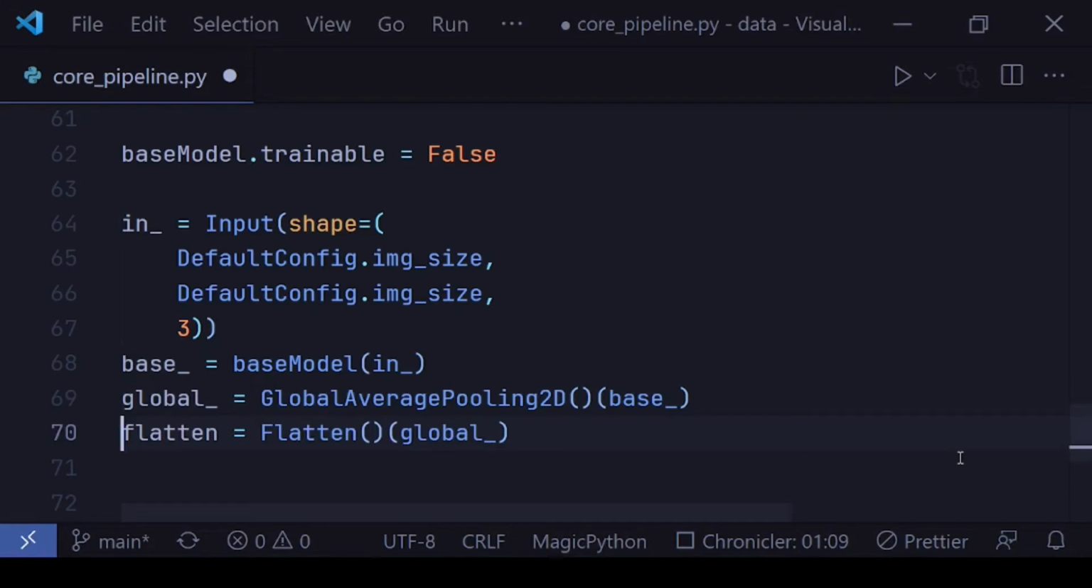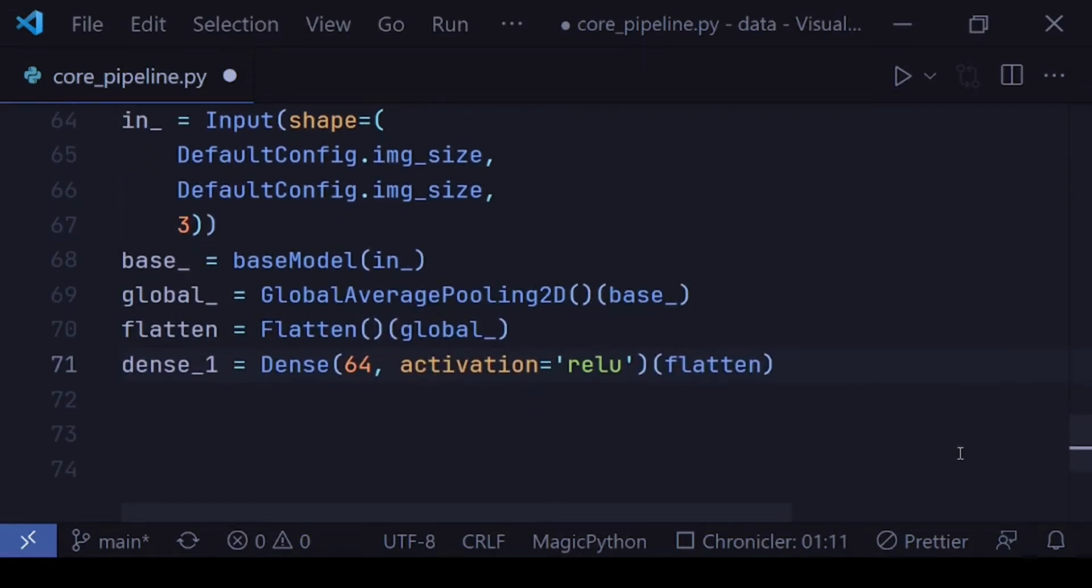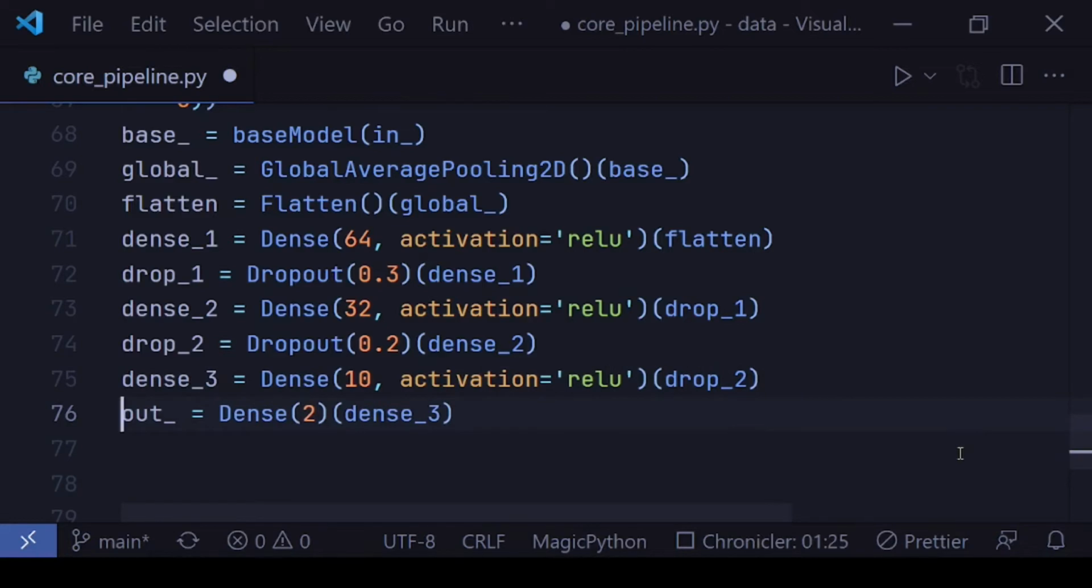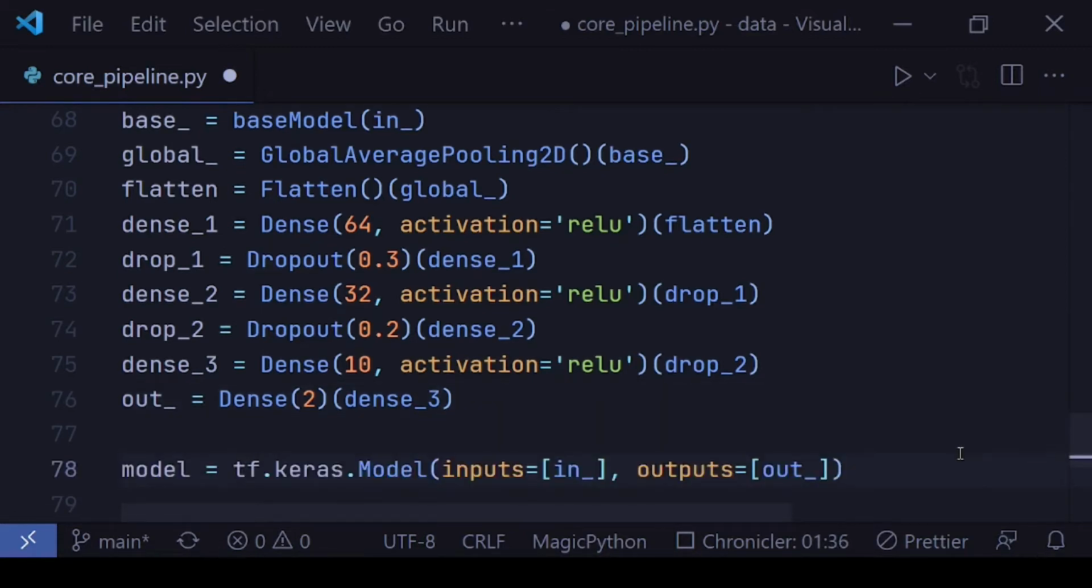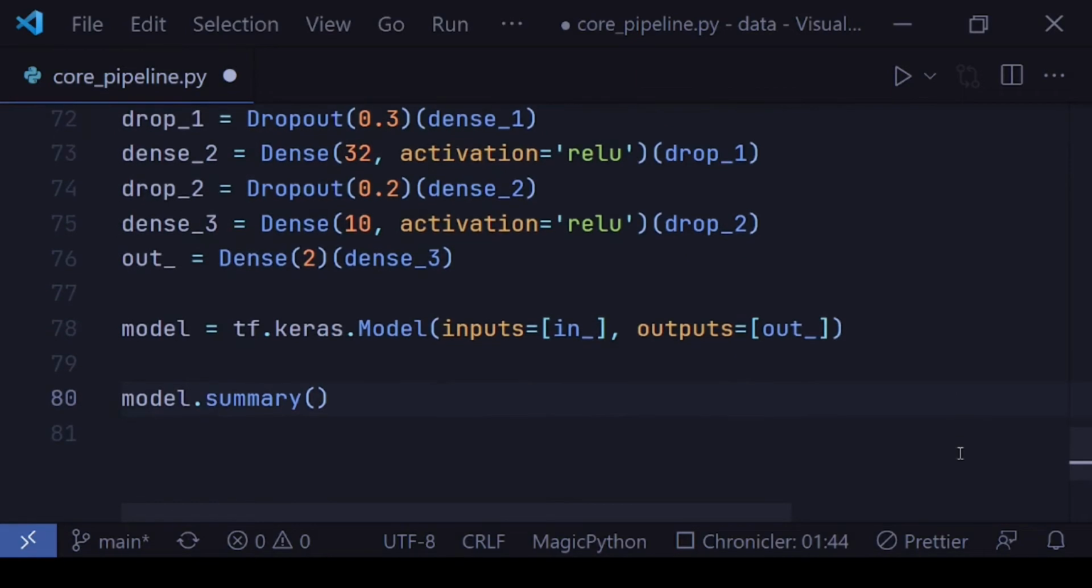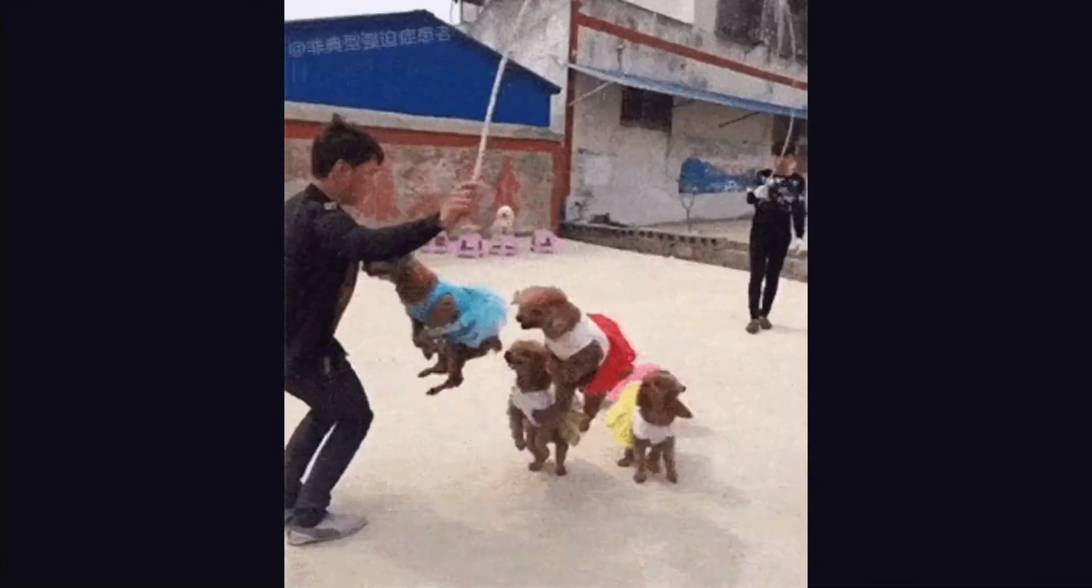For that we're going to flatten, and then we use a dense layer with activation relu, and then after that dropout, another dense and another dropout, a third dense followed by the output dense, which has two outputs, whether it's a cat or a dog. Of course we are not using any activation since we are going to use the logits. After that we instantiate the model, pass in the inputs and the outputs, and then we view the model summary, and that's it.